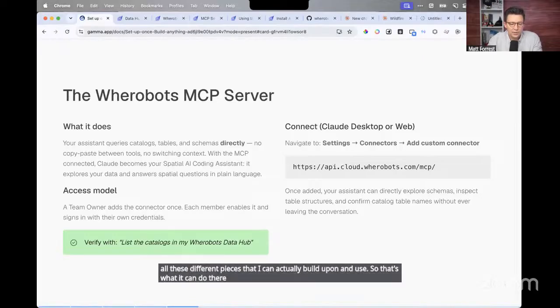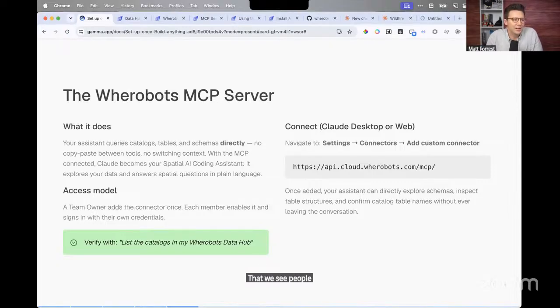Now, that's what it is. It allows you to explore your data and answer spatial questions in plain language. There's two ways that we're seeing people use this, or three ways, I'll say, that we see people using this. There's like 2A and 2B.